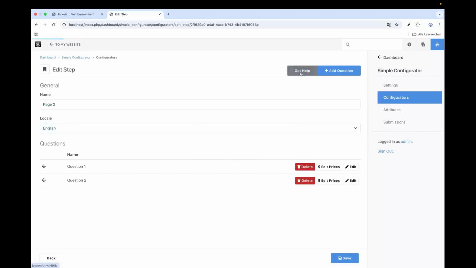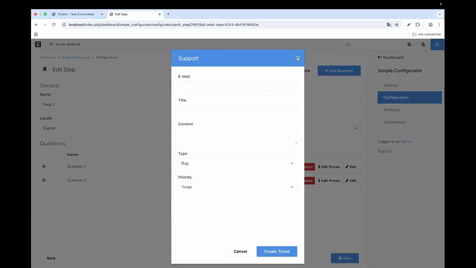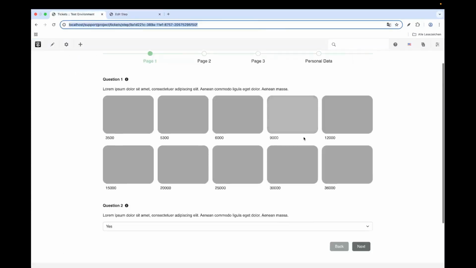If you need help, just press the button here. You can write to me anytime. I will then automatically receive a support ticket and will help you.